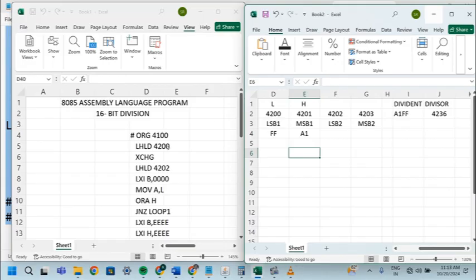So the first address, whatever is stored, will be stored in the L register, and the second number, which is stored in 4201, will be stored in the H register. Therefore the most significant byte should be loaded in the second memory location. This must be very clear.